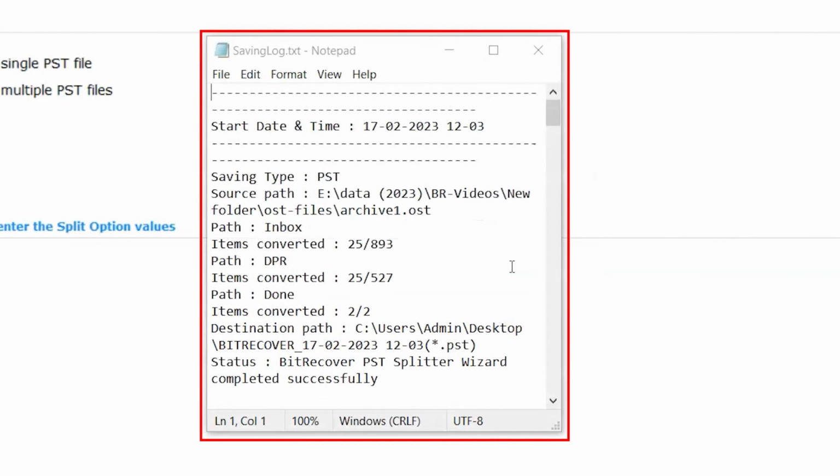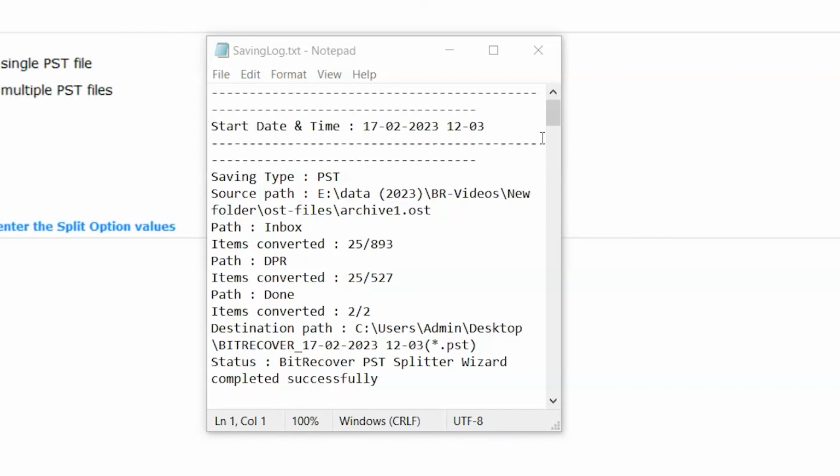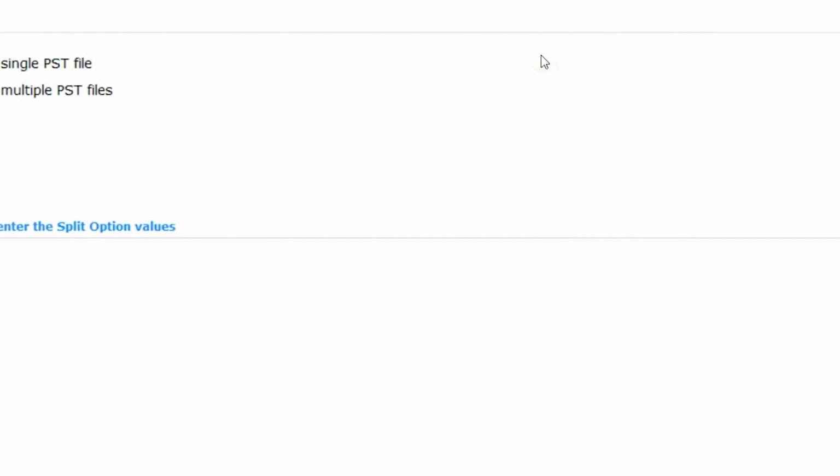Here you have a log report. This report shows the complete details of the PST file, such as the number of files and the number of files split, file path, and the status of the results. Here is the result.